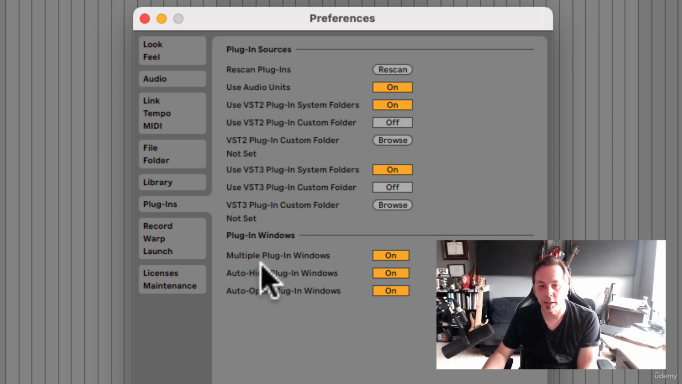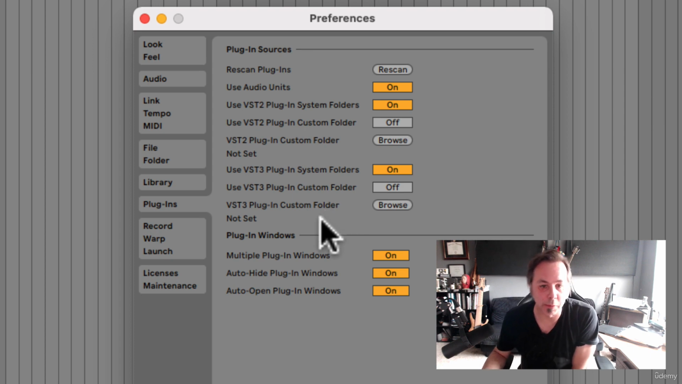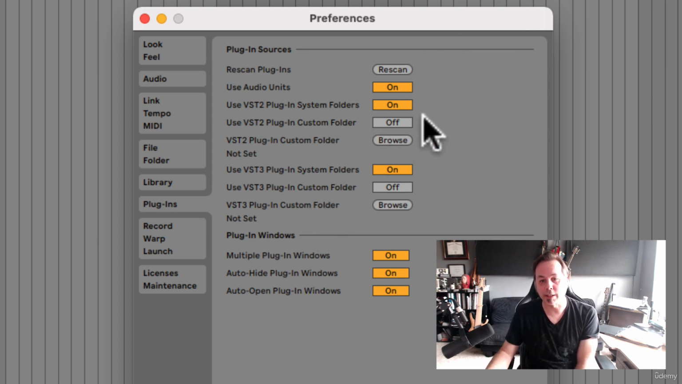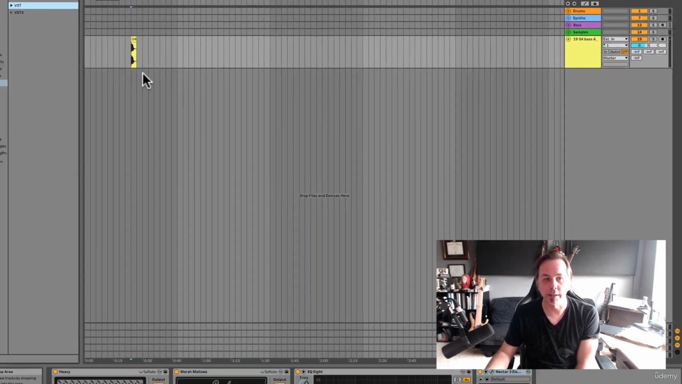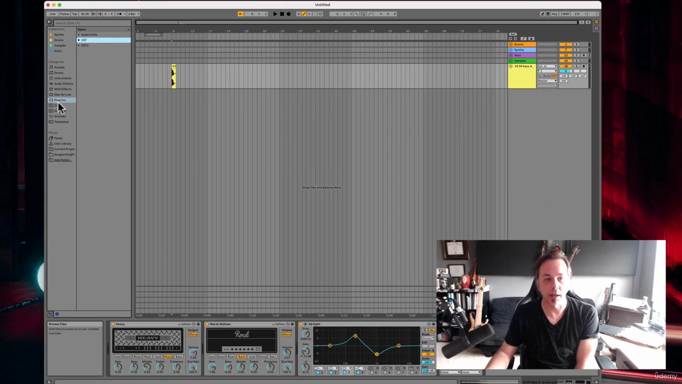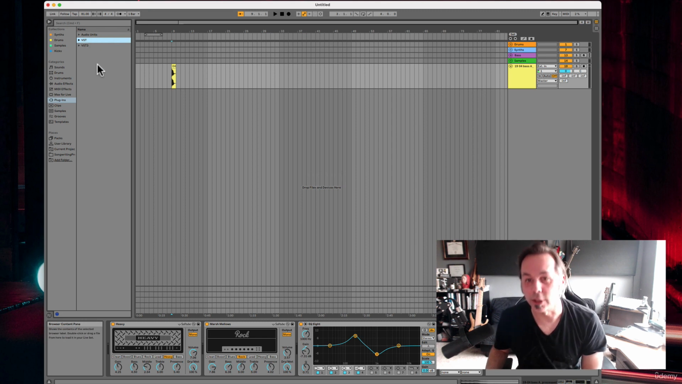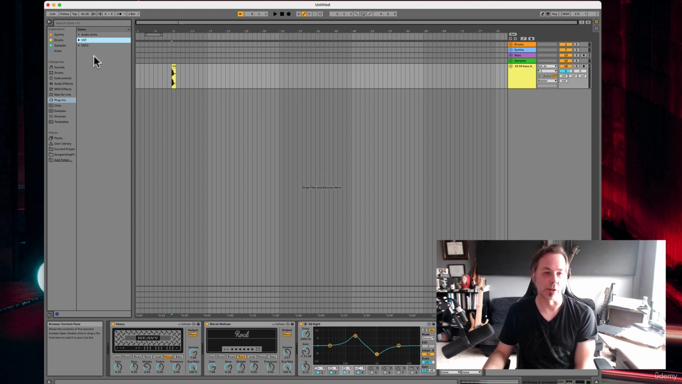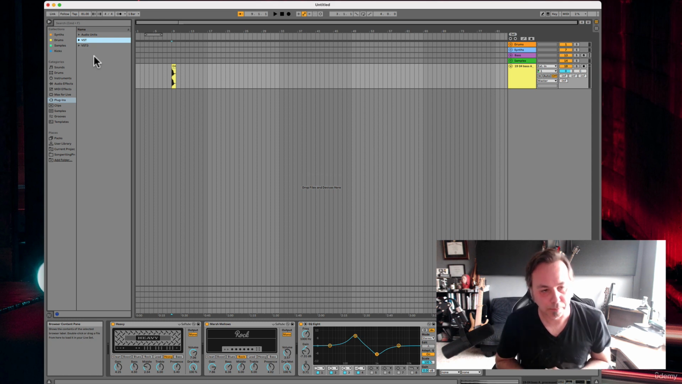And then down here, I like to allow multiple plugin windows, and auto hide windows, auto open plugin windows. I like to turn those on, but that's a preference thing. You can play around with that. But be sure you turn these on. If you turn these on, then do a rescan with that button there. It will populate this list with anything installed on your computer. And you probably have a few things installed on your computer. There's some just kind of basic stuff that comes with most computers.